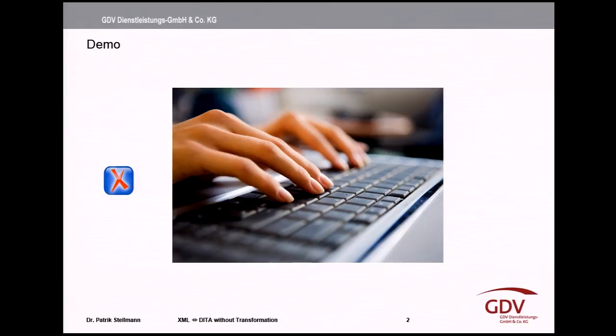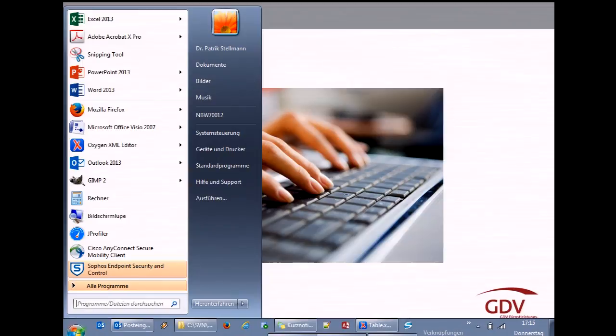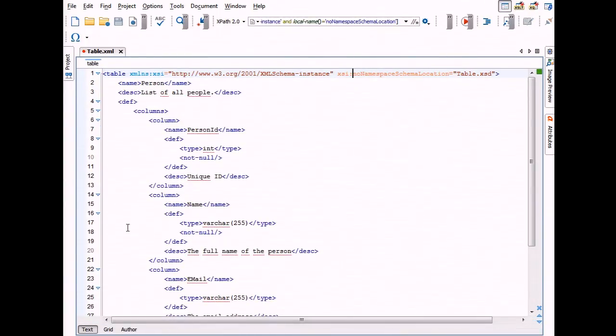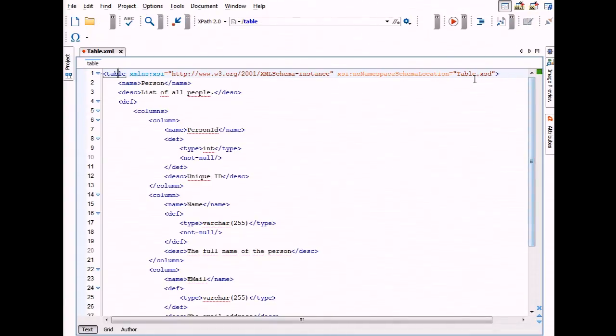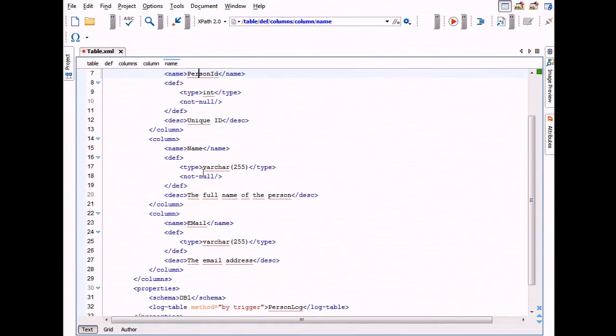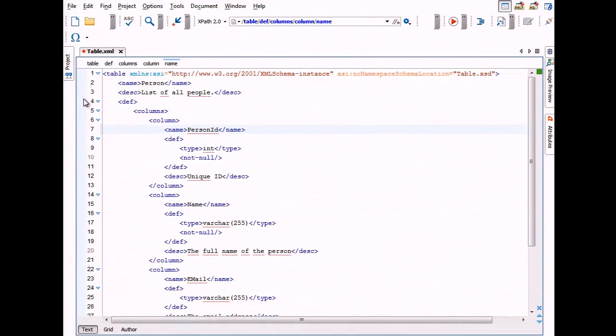So let me show you with a demonstration why there might be a better solution, and there's a need for a better solution. So first, now readable, the description of our database table. So we have a root element table. It's attached with a schema, so we have a check for validation. We have the name of the table, some description, the definition with some columns, like person ID, which has a type and description, and so on. So as I told you, low-level XML.